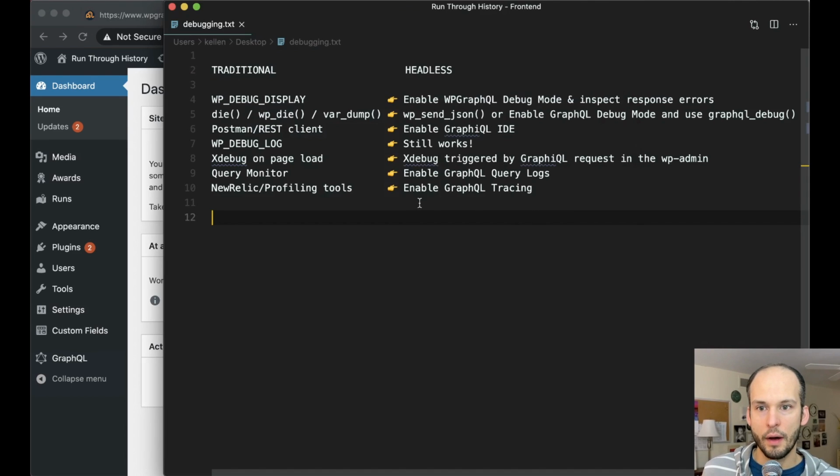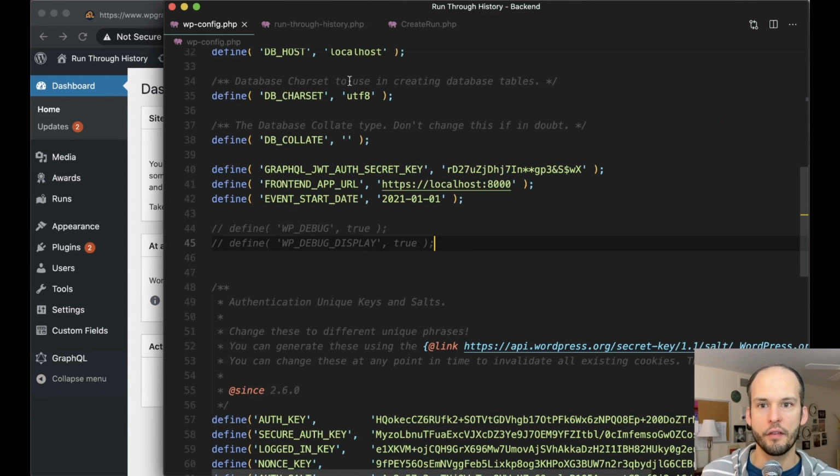So what we'll do in this video is just walk through these items one by one and see how we can debug this app. So we'll check out this top line first. On the left, we have WP Debug Display. Now, if you've done any WordPress development, you may be very familiar with that.